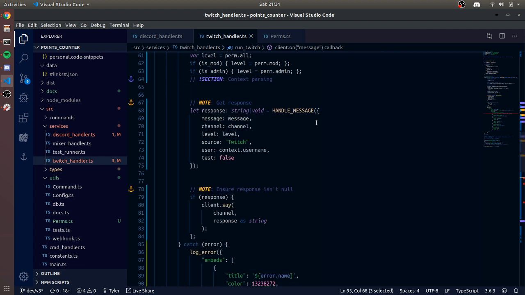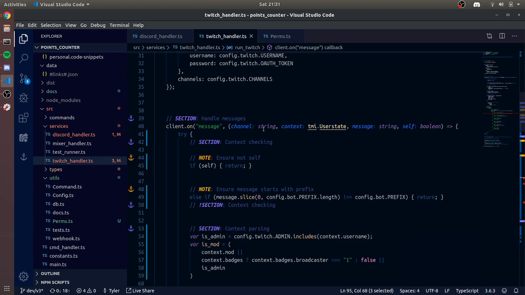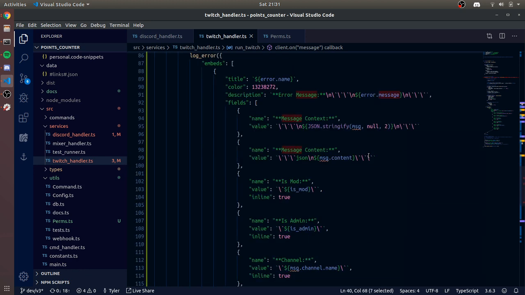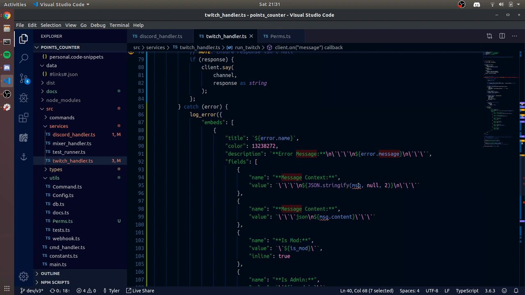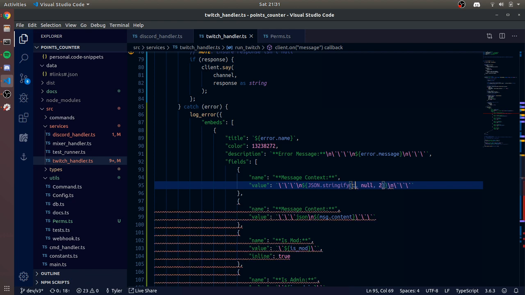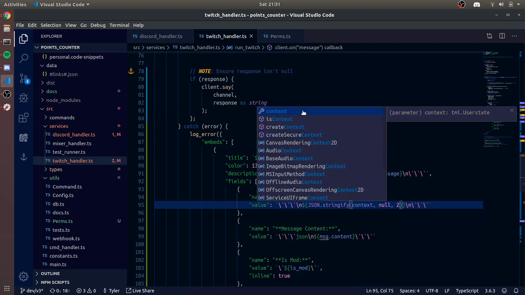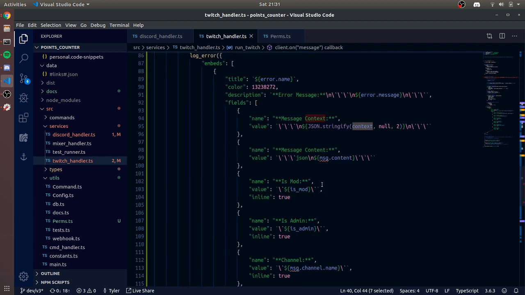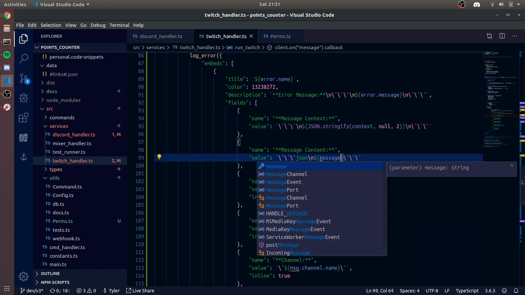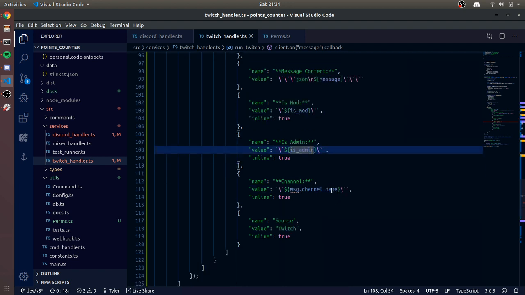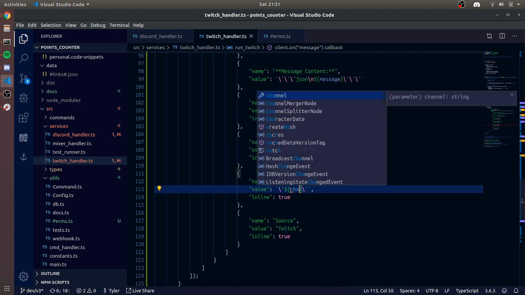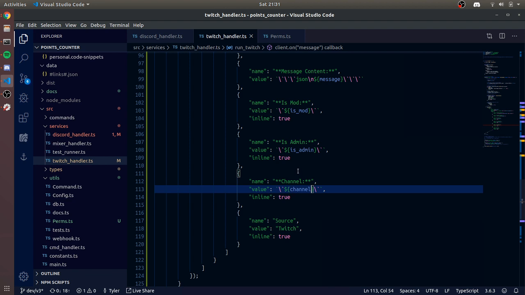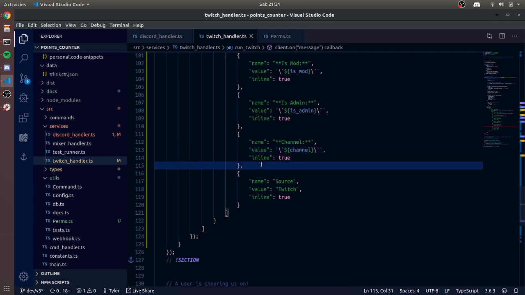Okay, so this would be message. Oh wait, no, that would be context, or would it be message? I don't remember. Yeah, it would be context. This one would just be message. Ismod is admin. This one will just be channel, because that's what I have it set to. Yeah, so that did not make me happy.